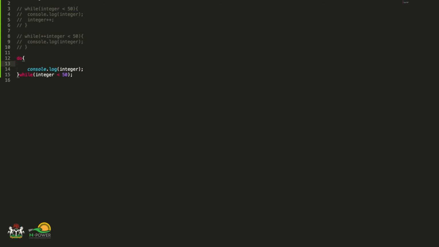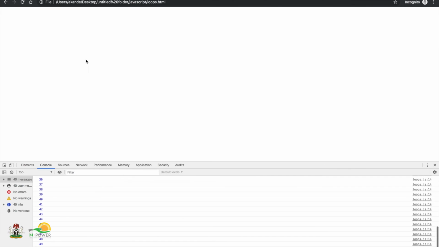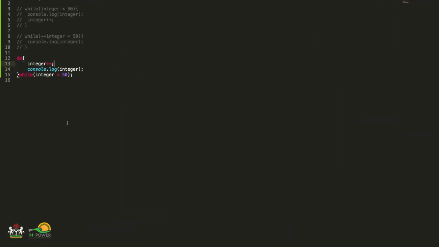Let's not forget I need to add my iteration to it. So if I console.log this, can you see the way it behaves? Start from 11 until it gets to 50. We'll notice that there's not much difference between the while loop and the do while loop. I'm going to be showing you the difference between the both of them.